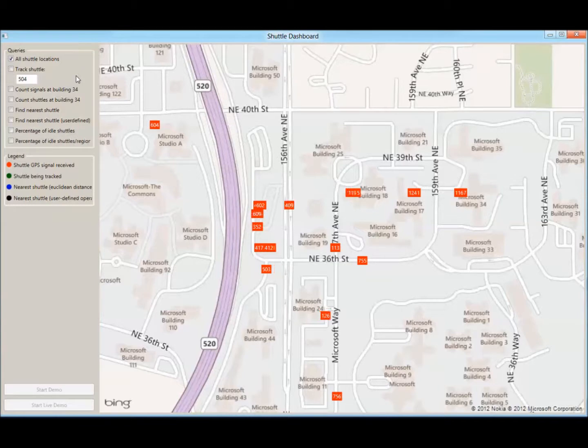We can track and visualize shuttle locations as shuttles move across campus on Bing Maps. Because StreamInsight is a full-fledged relational engine, here's an example filter query that filters the incoming stream of GPS data by a given shuttle ID, shuttle number 755. As shown on the screen, the tracked shuttle is painted in green.